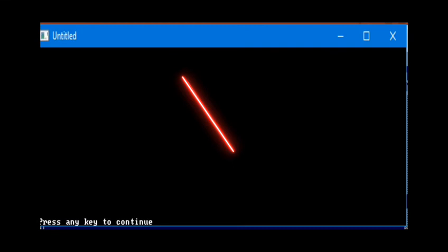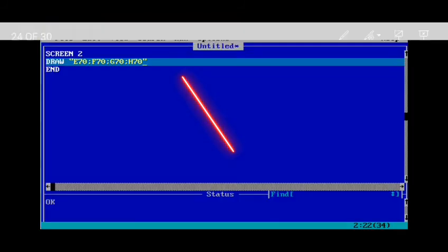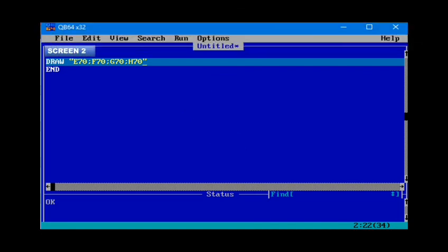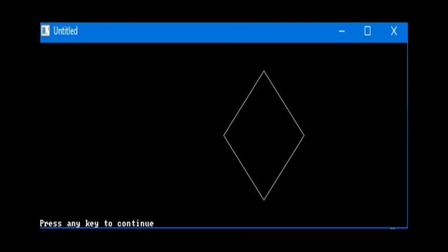Example in BASIC to draw a rhombus of 70 steps using the E, F, G, H command. Look at the screen. First line, it is written screen 2 for changing to graphic screen. Usually we write that only. Second line, draw E70 semicolon F70 semicolon G70 semicolon H70, and the command should be written within double quotes. Third line, end statement and you can see the output. Rhombus formed on the screen.